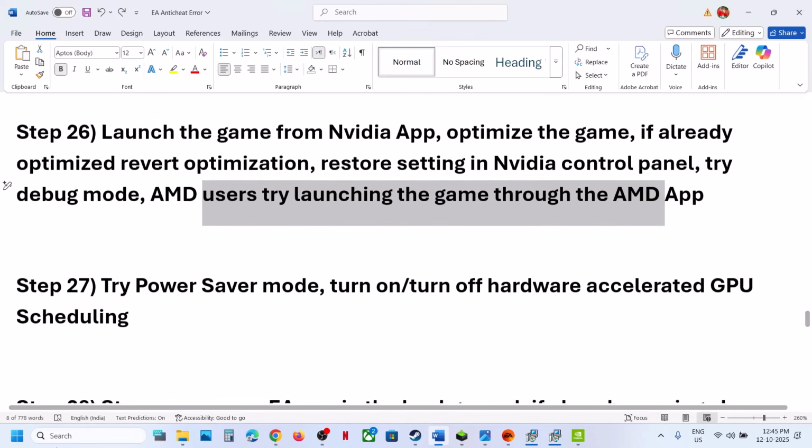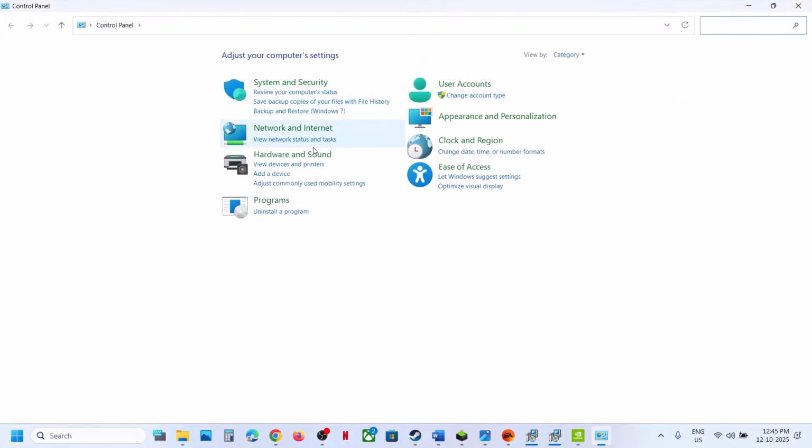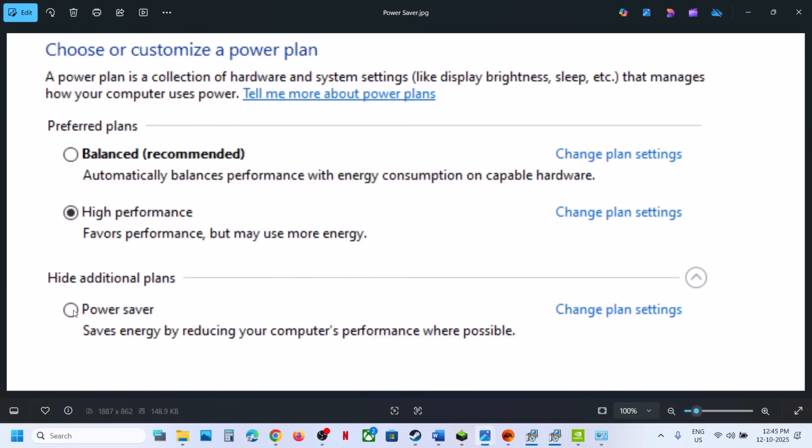Next step is to try power saver mode. Now for this, type in control panel in Windows search box, go to control panel, hardware and sound, power options, and then in my case I have only balanced. In your case you might see power saver. If you see power saver, select power saver, launch the game. You can even go for balanced or high performance. First of all, try power saver and then check.